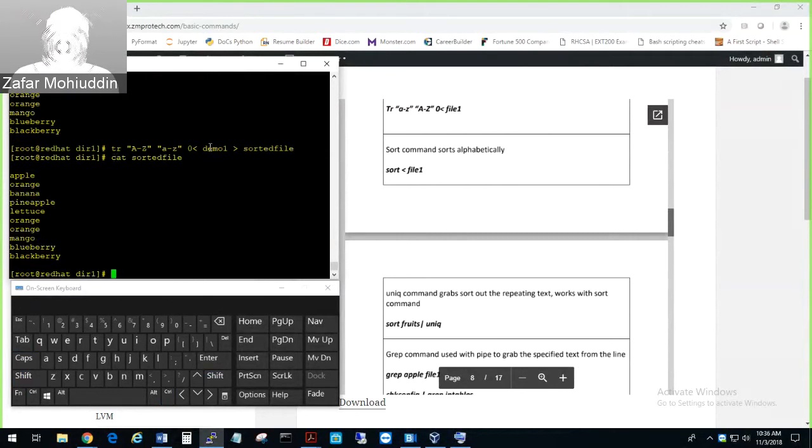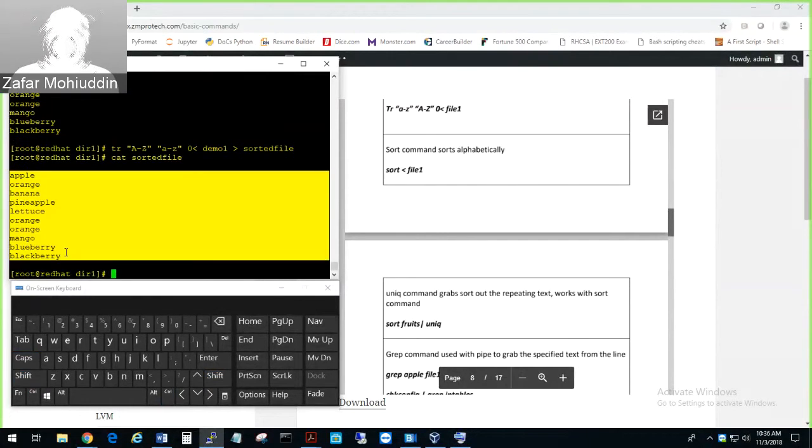Because we asked it to put it in here, we said don't show it to me on the screen, we're telling it to put it in this file here. So once we did that, it won't show you anything. But we went in there and read the file using the cat command, and this is what you see.